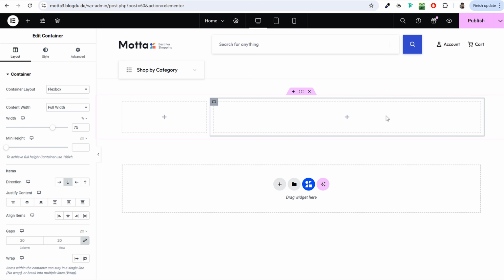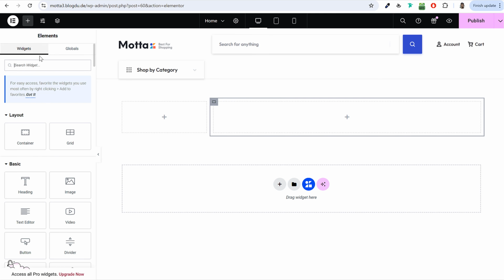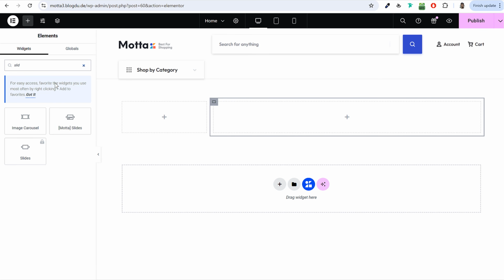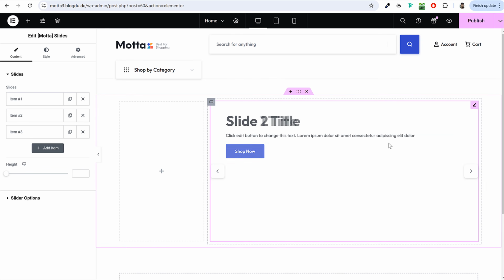Now in the right column, we have to add the slides option. So click on this plus button at the top left corner, add element, and search for slide. You have to select this option, Mota slides, because this is the theme that we are using. I'll drag and drop this option over here. Now this is how it will look. Automatically a few things are created over here.